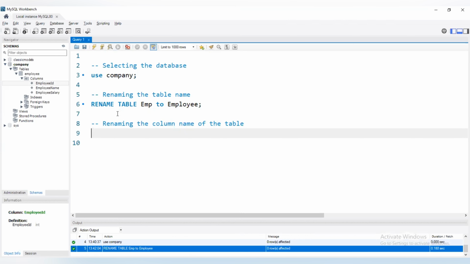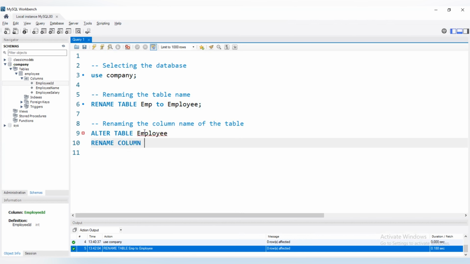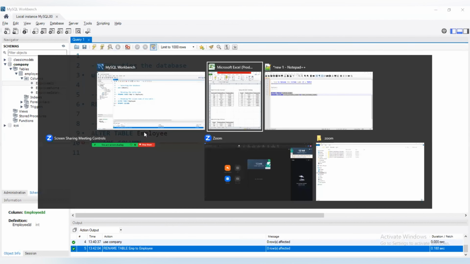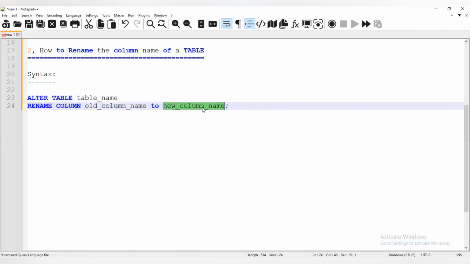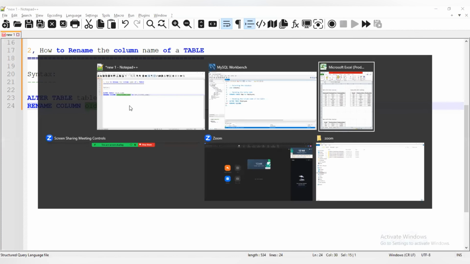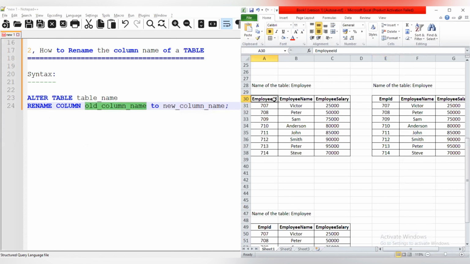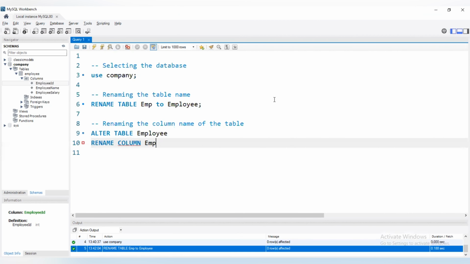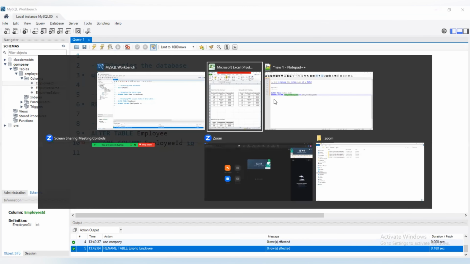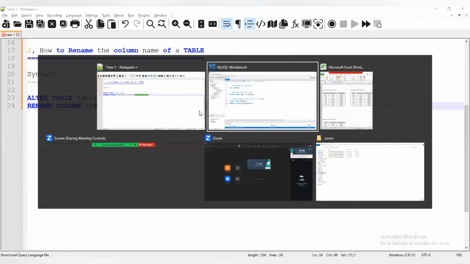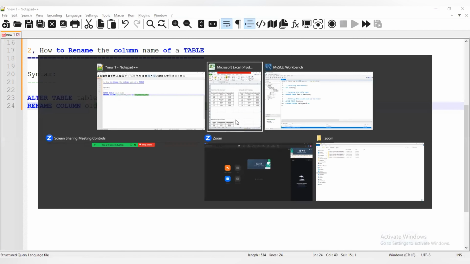To rename the column name, the syntax is alter table, and the table name is employee. Now we have changed the table, so the table name is employee. Then rename column. We need to mention the old column name and new column name. Instead of old column name, I'm going to use employee ID. And instead of new column name, I'm going to use EMP ID.